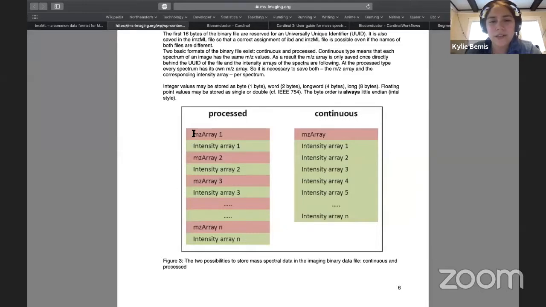In a processed imzML file, each spectrum can have a different array of mass-to-charge ratios, a different array of m/z values associated with it. Whereas in a continuous imzML format, all of the spectra will share the same m/z array. Generally, when we're working with MS imaging data, the continuous format is going to be much easier to work with once we actually want to do some sort of statistical analysis. However, lots of times the data will come in this processed format, which is efficient for storing the raw initial data, but it's not as easy for doing statistical analysis on because each spectrum has a different list of m/z values.